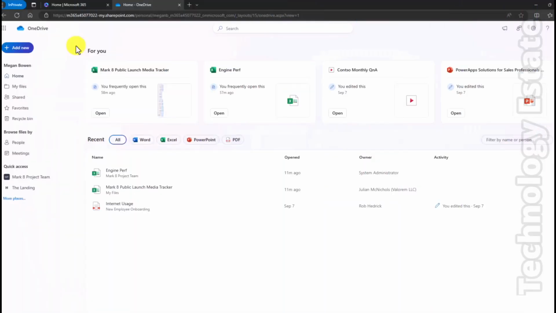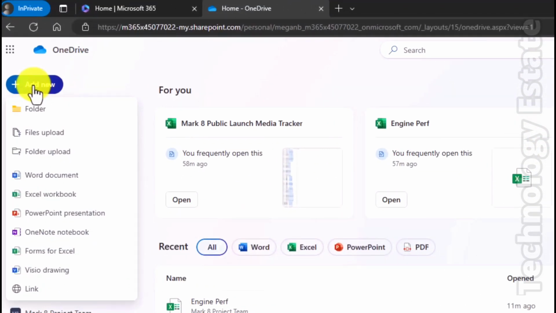Now I'm over in a different profile here. The first thing I'm going to drill into is the Add New button. So if I click this, I can create folders, I can upload a file or multiple files, upload an entire folder, and I have all my Office documents that I can create right here, as well as links. Now this is something that used to be spread across the top. It was kind of jumbled with a lot of user interface and text and little boxes. Now it's just one nice click right here.